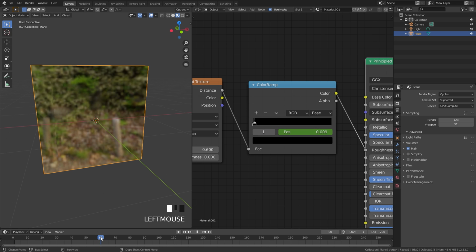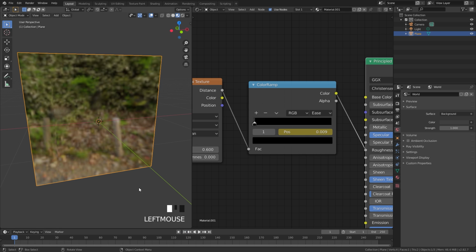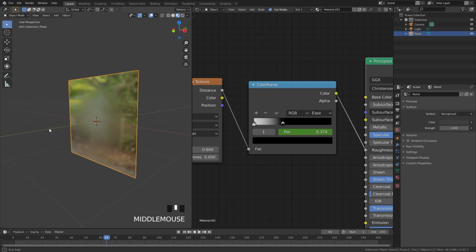Then we will go to frame 60, drag this up a little bit till we get a little bit of roughness. Right about there looks pretty good, and then I will hover over the position and hit I one more time. So now if we restart this animation and play it, we can see this is what it's doing. Pretty cool, and now we have some roughness in our material.